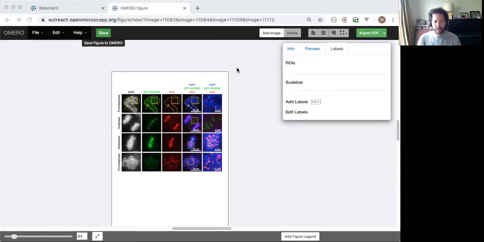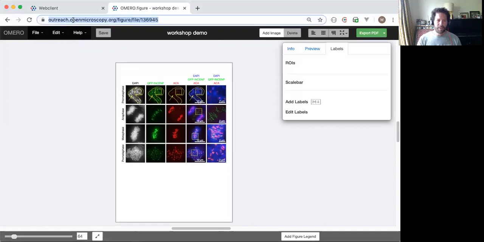And give it a name. And that's updated the URL to point to this figure. I can save that, bookmark it, or share it with colleagues. And if they have permissions to view these images, they'll also be able to view this figure.